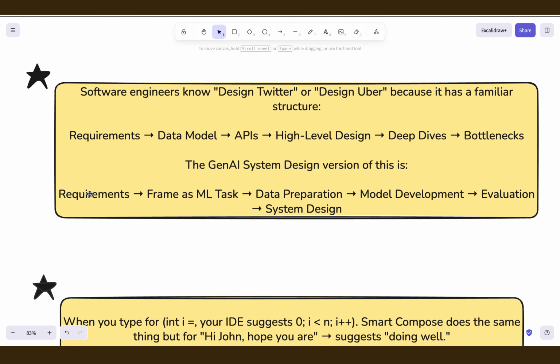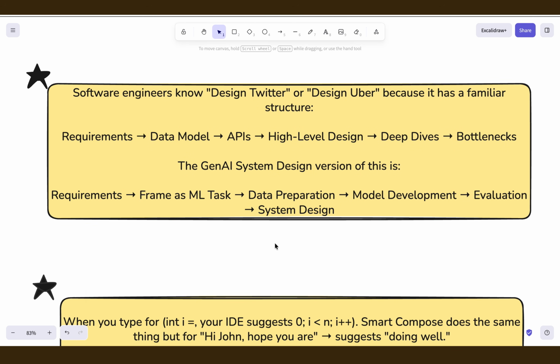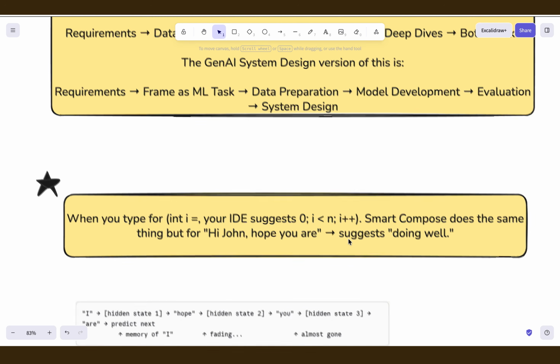So here, something goes like this. We collect the requirements, we frame the task as a machine learning task, we do the data preparation part, which is nothing but the ETL. If you are a software engineer, you already know what ETL pipelines are. Then we do model development, evaluation, and then system design. I mean, the complete system design, end to end. For the interview purpose, we'll be skipping evaluation because evaluation is mostly mathematics, and it would be difficult to explain and understand within 45 minutes or the duration of the video.